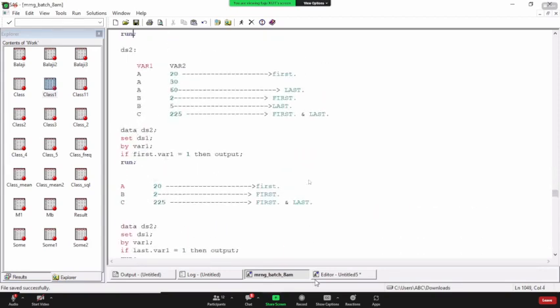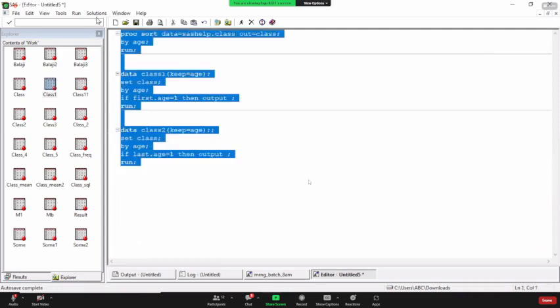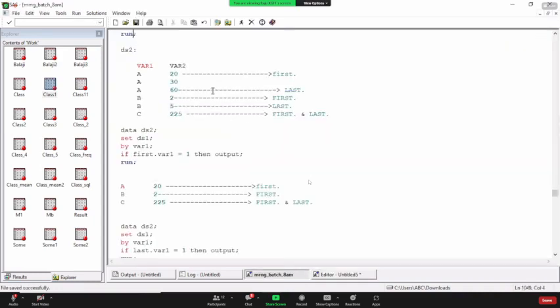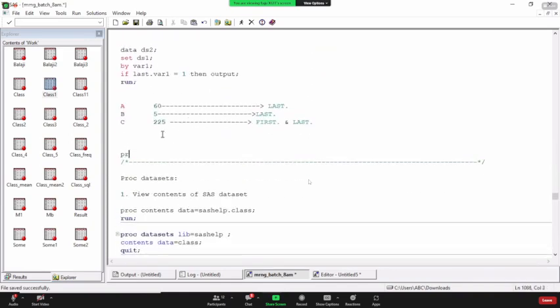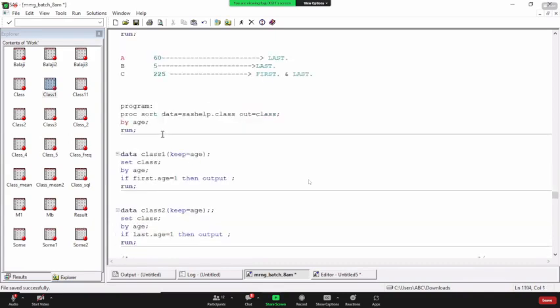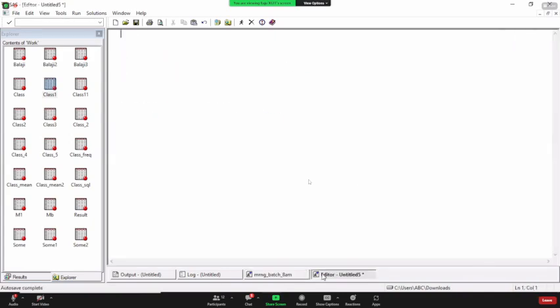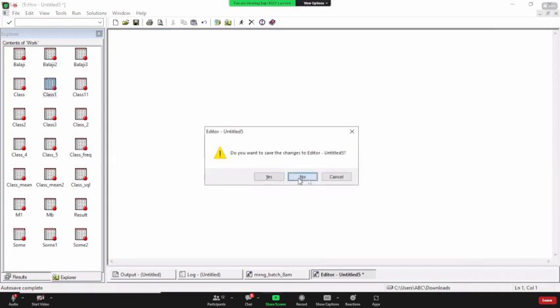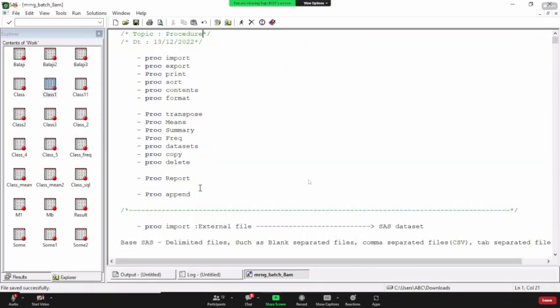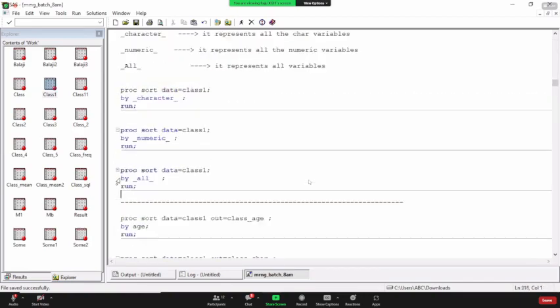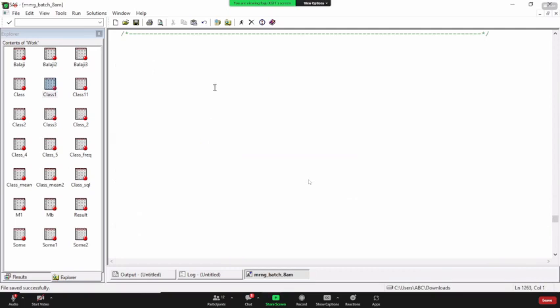Let me add this code also in the code notes. No doubts? Shall we move to the next? So we are left with one procedure called proc report. We'll discuss this today.